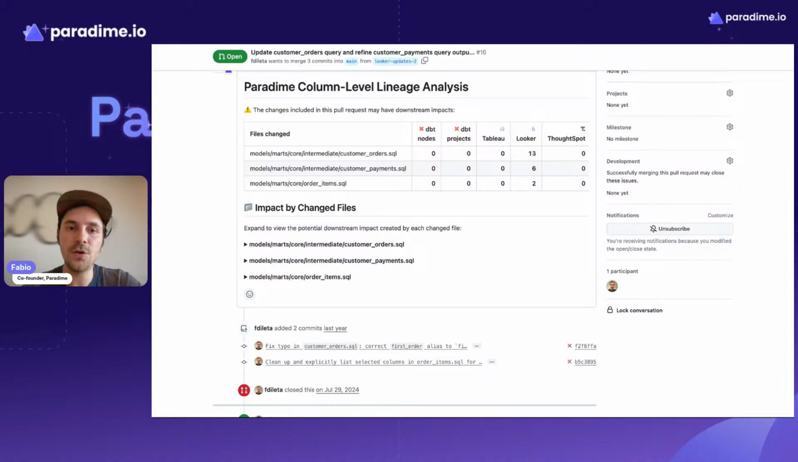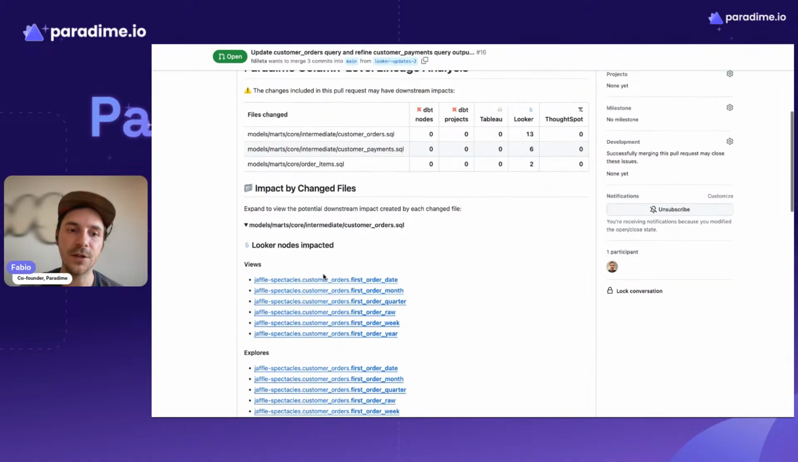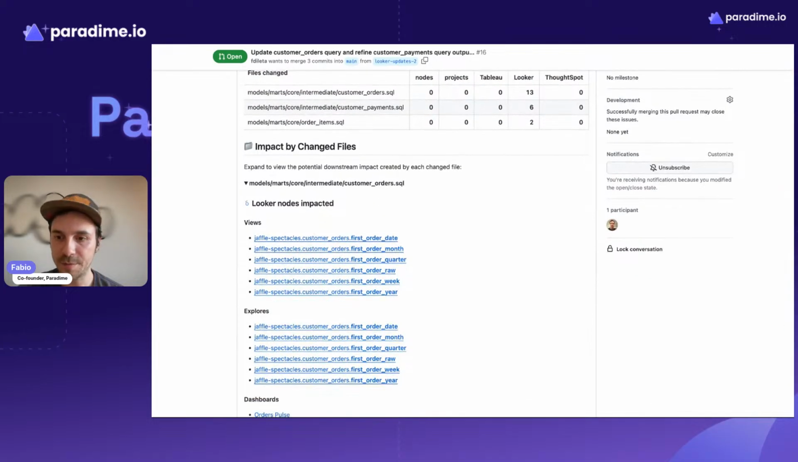When you open up pull requests in Paradime, we are able to provide this column level lineage analysis report. What this allows us to do is see which columns have been modified in this PR, and as a result, based on the integration I have, in this case I'm connected to Tableau, Looker, and ThoughtSpot. We also support Sigma. We're able to help teams identify the blast radius of that column renaming, for example, or of removing that column as part of the process.